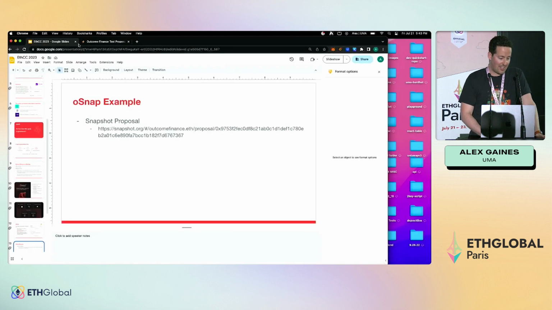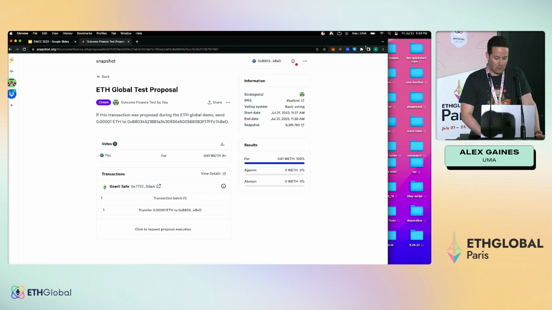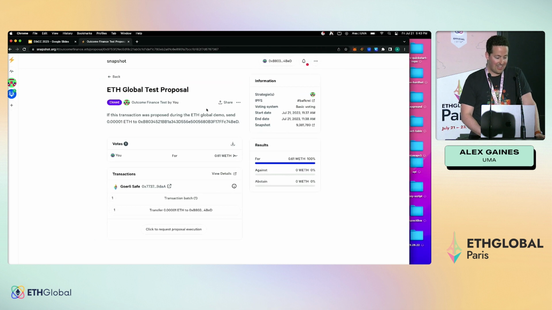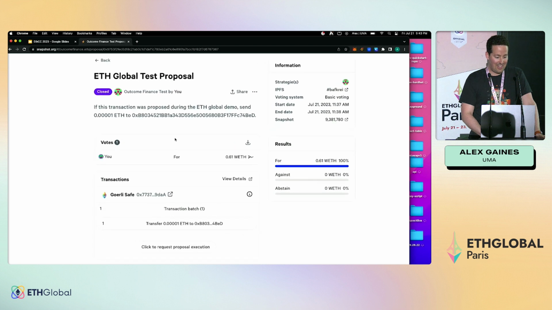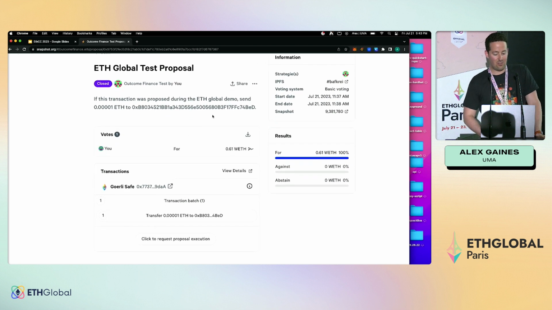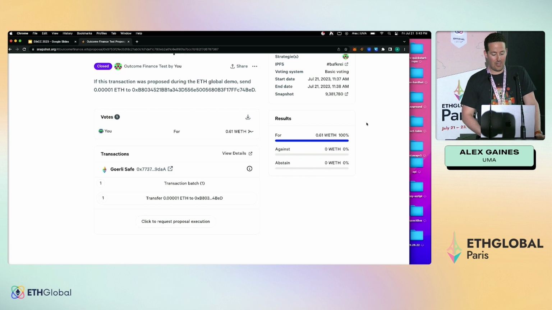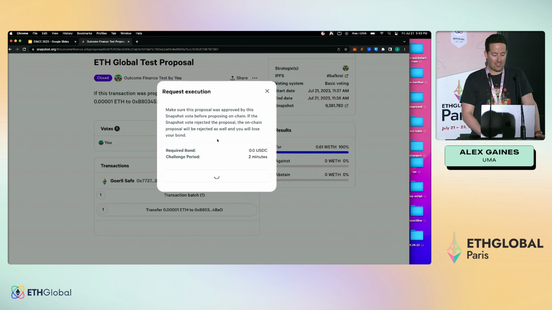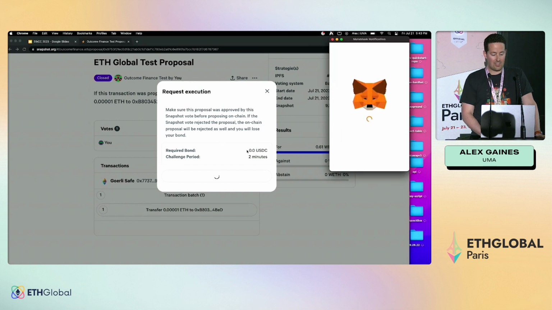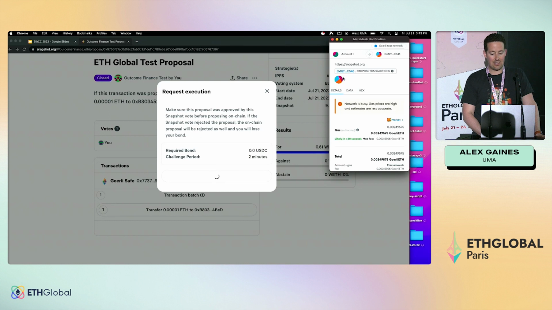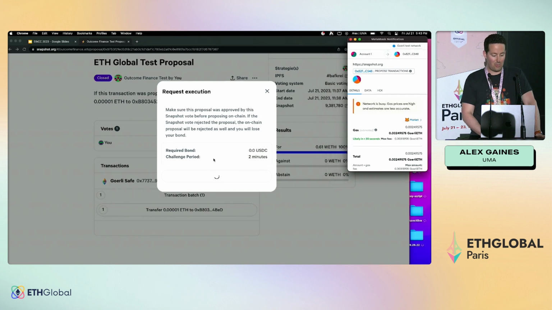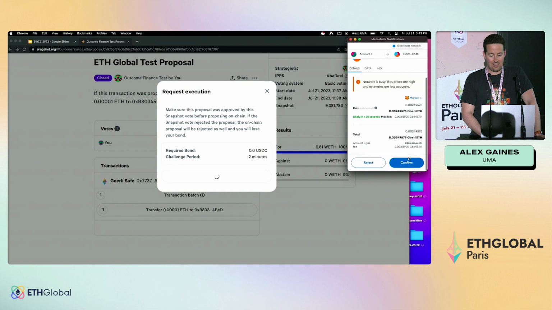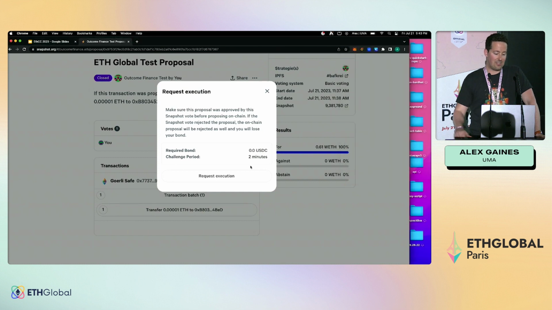And I created a proposal before this, and it's basically asking, is this transaction proposed during the ETH Global demo? So this voting period has already been completed, so I can just go in here and actually just request this. And when I'm requesting, it alerts me what is the required bond to post. I made it 0 because this is on testnet, and the challenge period is 2 minutes. And in production, this is 2 or 3 days with a bond of typically $5,000 to $10,000.